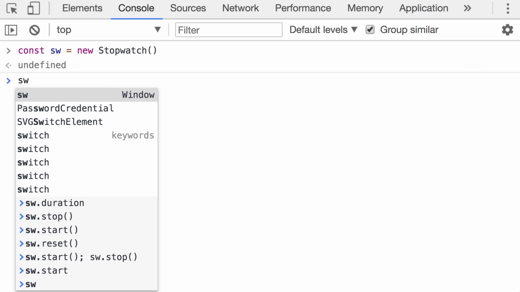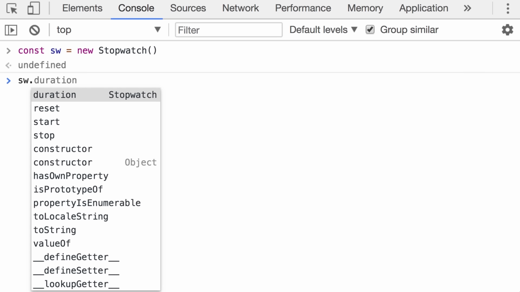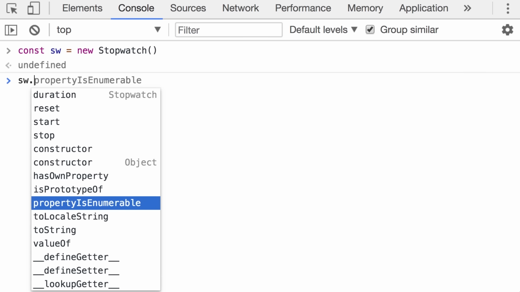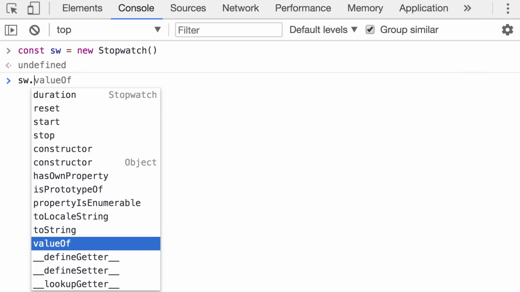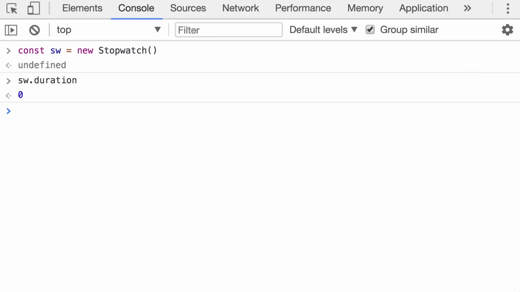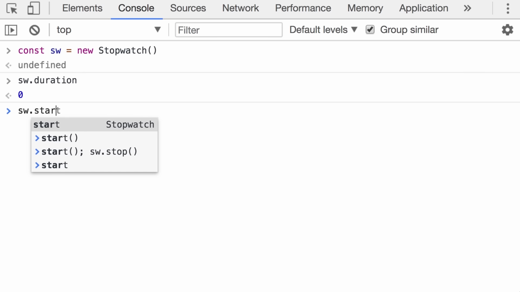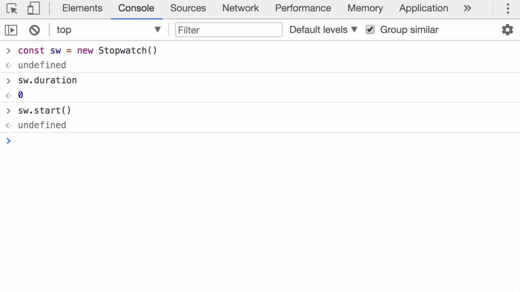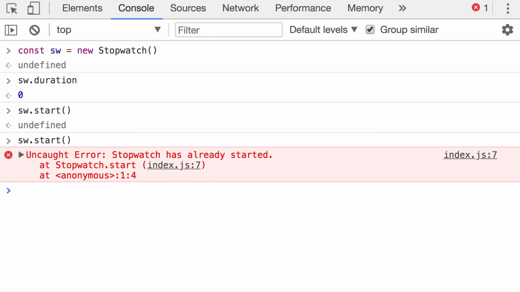Now, this object has a few members: duration, which is a property, as well as 3 methods: reset, start, and stop. And the other members you see here, they are inherited from the base object, okay? Now, initially, duration is 0. We can start the stopwatch. Now, at this time, if we call start again, it's going to scream at us.